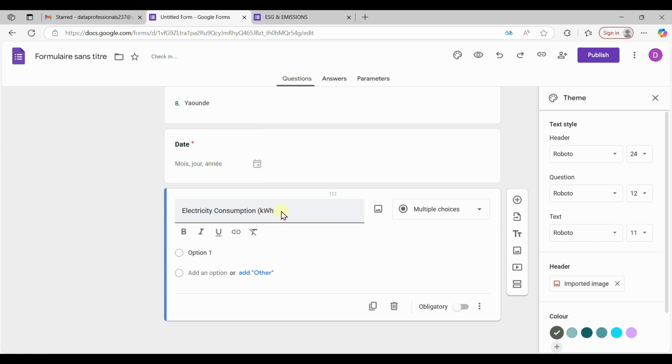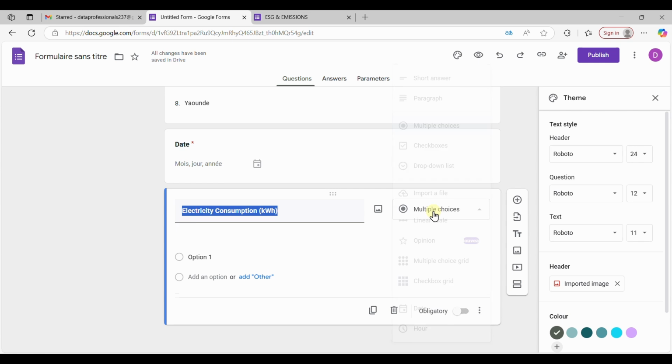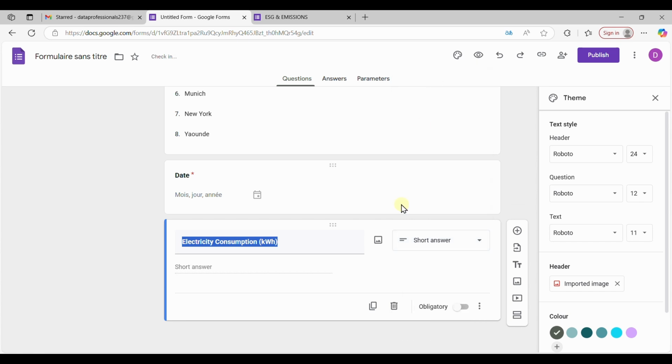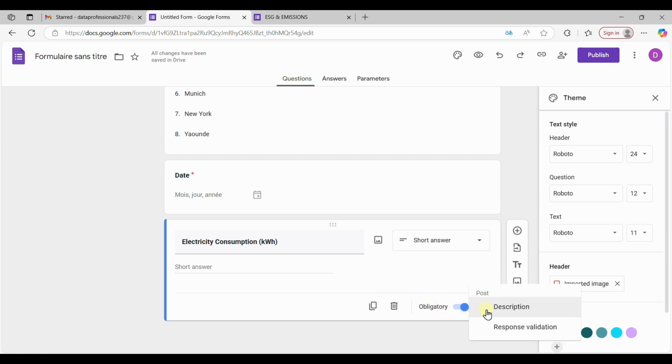So what does it mean? This is the consumption of electricity by the company, whether they are renting or they have built their house, right? Or the offices. So for the data type, I'm going to put short answer. What is short answer? That means the answer is going to be short, but it can be both text or number. But I'm going to put this mandatory first.